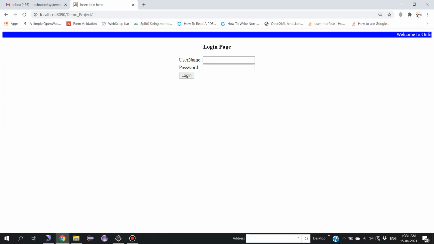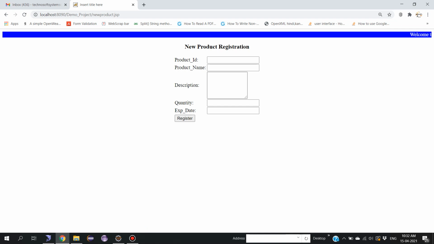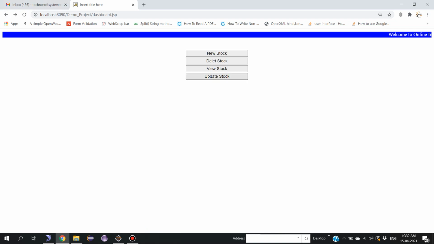So this is our login page. Here we have to enter the username and password. Username is admin and password is also admin, and click on login. If the credentials are correct, it will go to the dashboard, otherwise it will show an error message like invalid username and password. That is what we did in the previous session. New stock, delete stock, and view stock details are all already done in the previous session. In this session, we'll try to display the particular record along with these options.